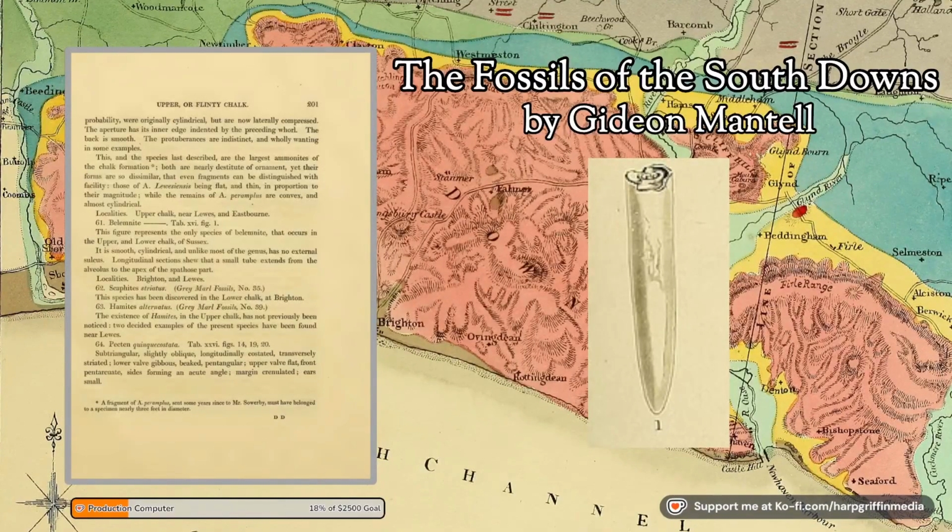61. Belemnites. Tablet 16, Figure 1. This figure represents the only species of belemnite that occurs in the Upper and Lower Chalk of Sussex. It is smooth, cylindrical, and, unlike most of the genus, has no external sulcus. Longitudinal sections show that a small tube extends from the alveolus to the apex of the spathose part. Localities, Brighton and Lewes.